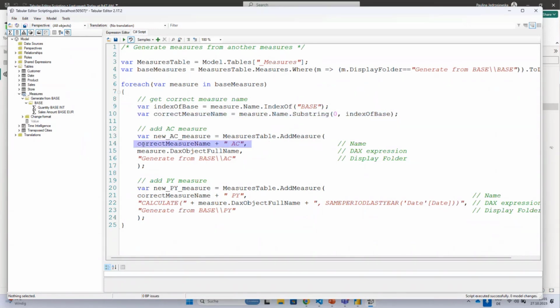So here we are, and we're just adding a suffix AC. Then for the AC, we want just to give it measure back. So just refer to the base measure. For that, we are just taking measure, tax object full name, and we will take it and put it in the new folder. The folder is generate from base / AC. So generate from base and subfolder AC.